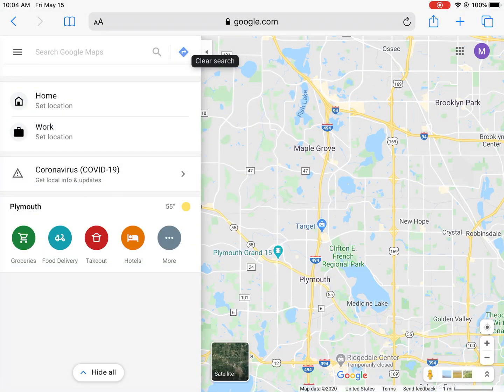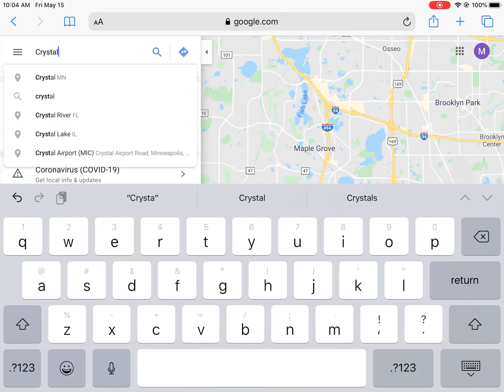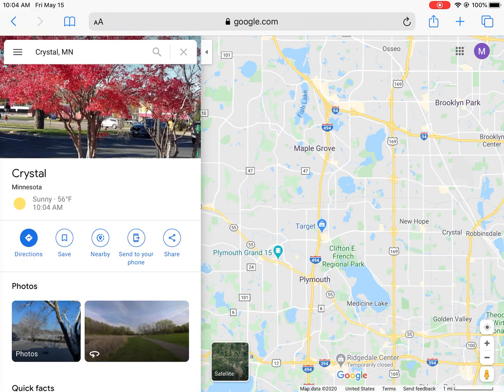So the very first thing I'm going to do on this project is go to maps.google.com, so Google Maps, and look up the 3 places that myself and my 2 friends are going to be coming from. So I live in Crystal, so I'm going to look up Crystal, Minnesota, and it pops right up. Wonderful. And I'm going to hit save.